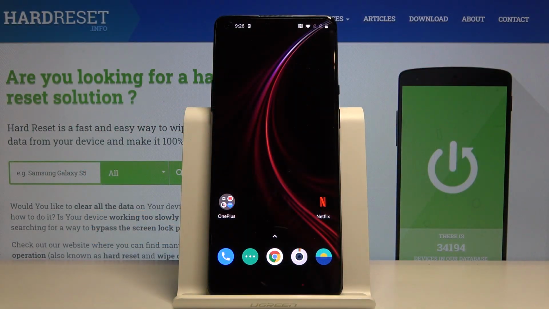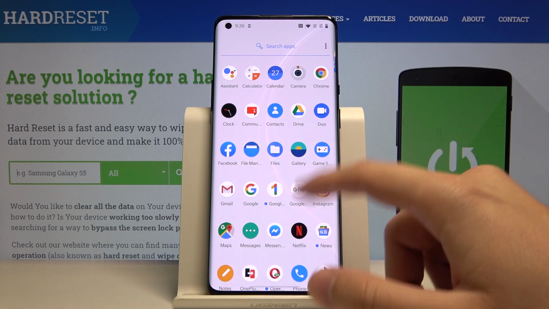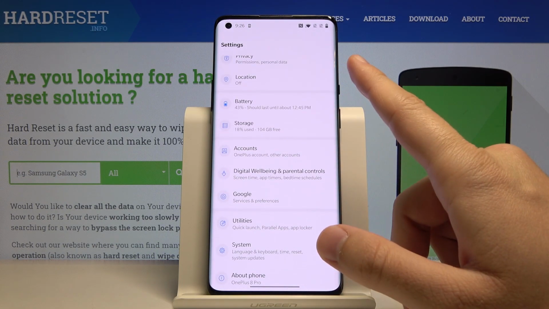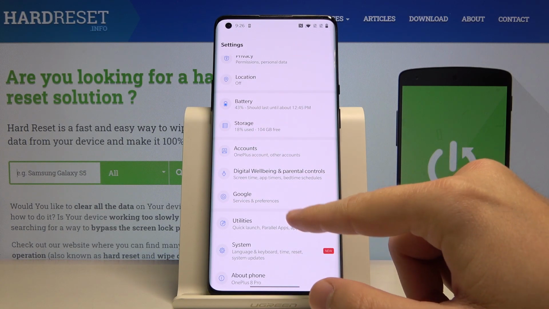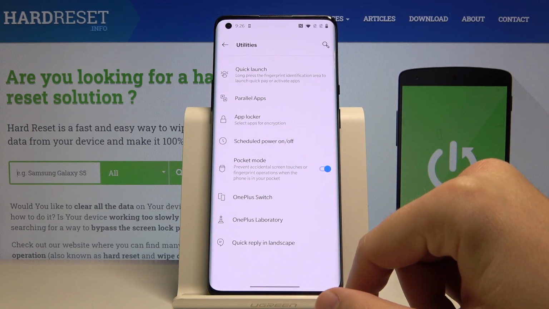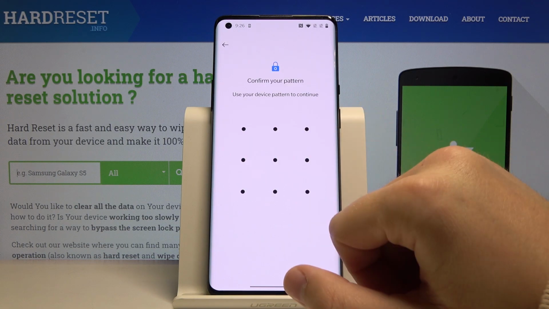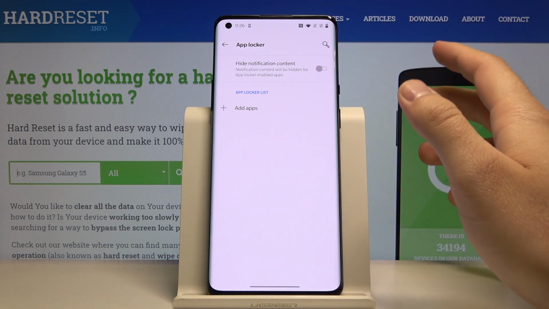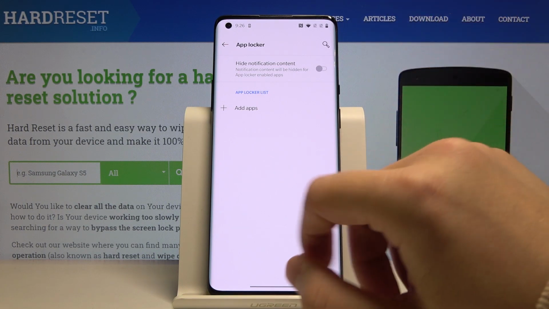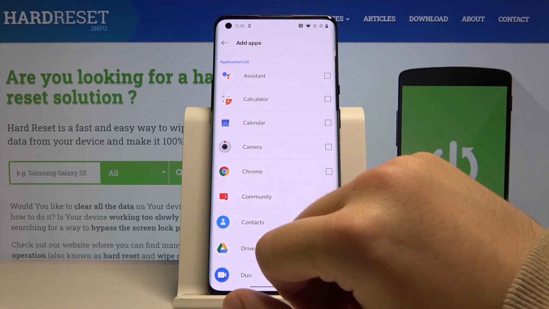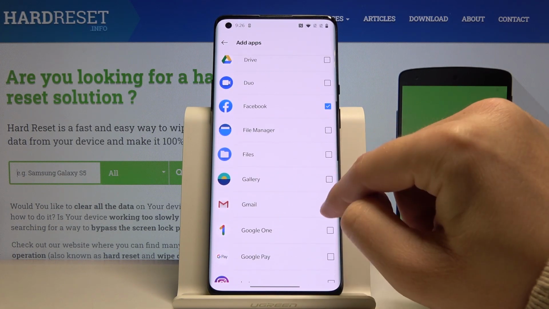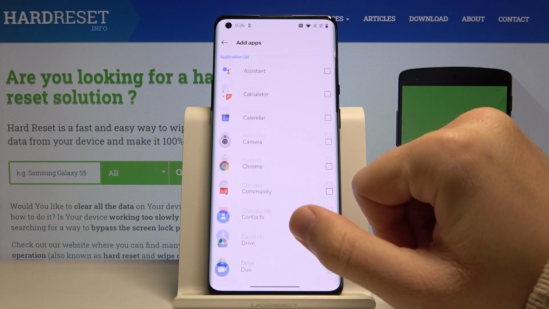Welcome. If you want to set a password on your applications in OnePlus 8 Pro, first we have to enter the settings. And right now we have to scroll down to enter the utilities. Click on the app locker, and right now draw your pattern or any other lock method that you want to put. And right now click on the add apps. For example, we can go for the Facebook and the Gmail, and I think that's all.